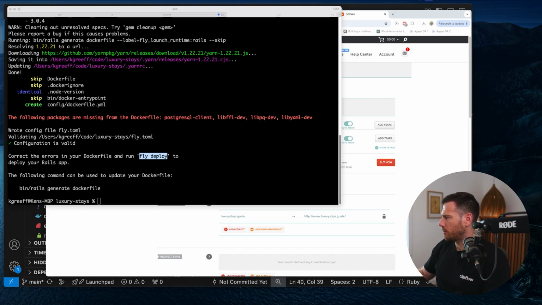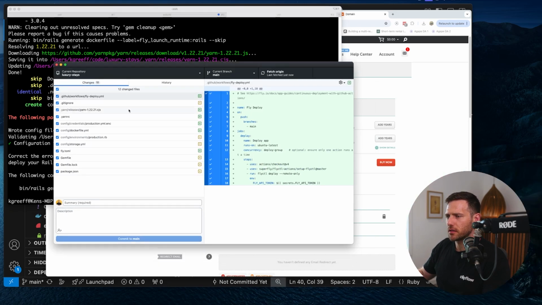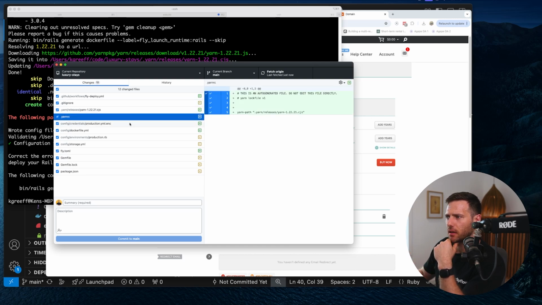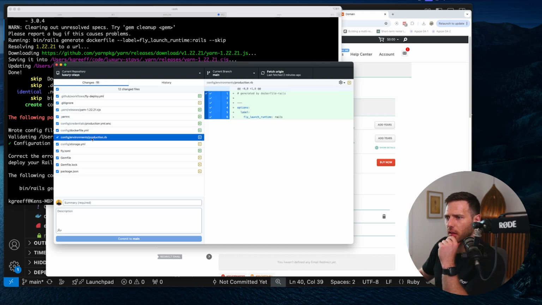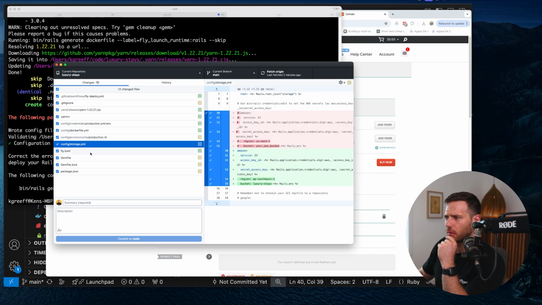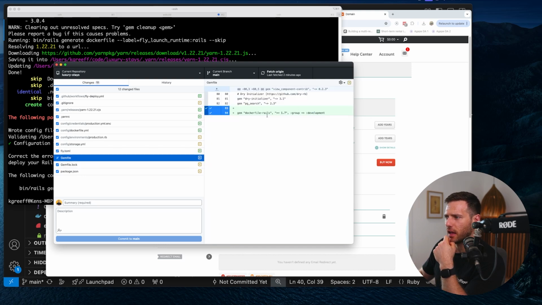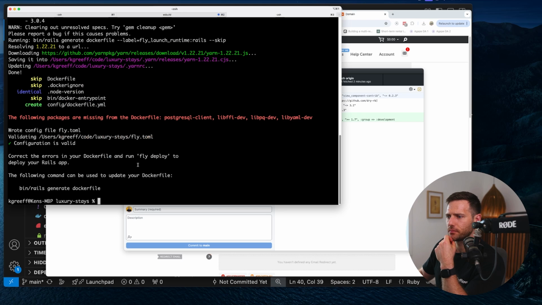I'm going to open up Luxury Stays. It's added a GitHub workflow. It's added the credentials here to be ignored. Well, I think that was run when we added that. Yarn, we've got our Dockerfile, the production here, we're using the storage. It's created the fly.toml file here that does all the configuration, and then it's added the Dockerfile for Rails here. All right, so that's all good.